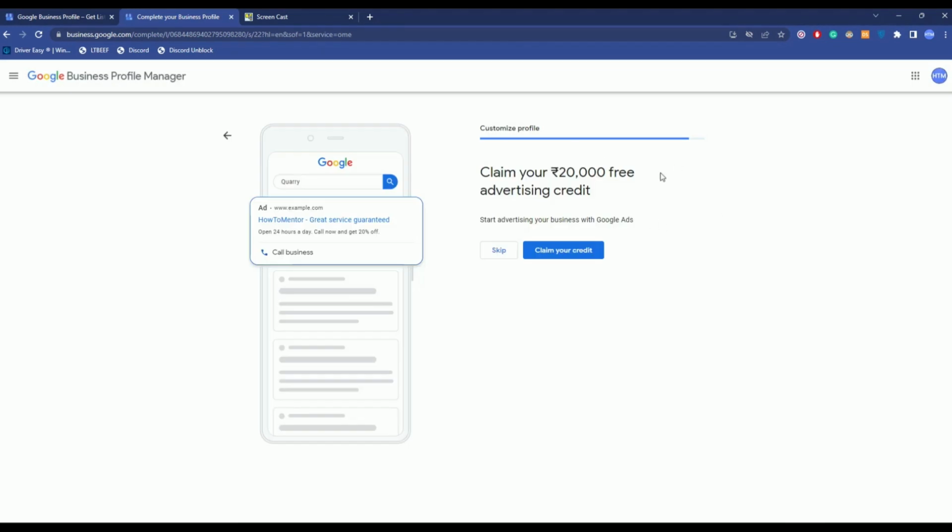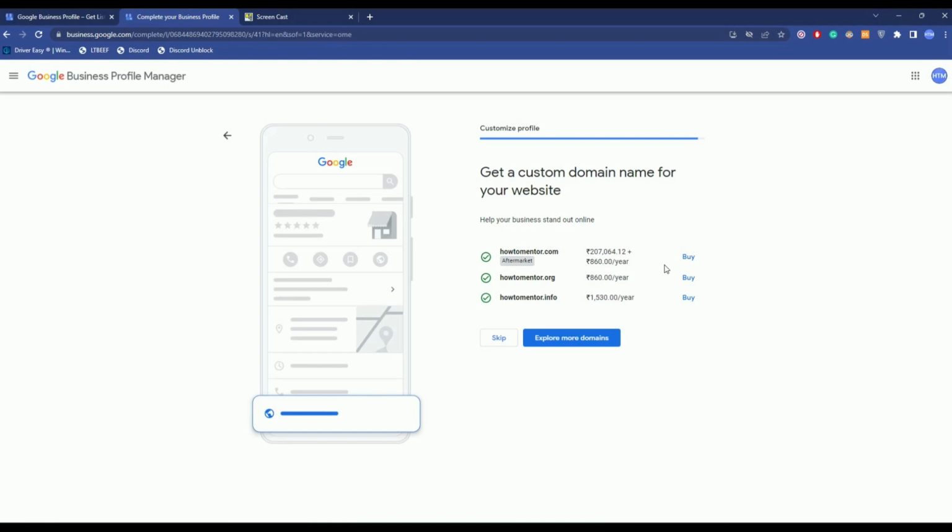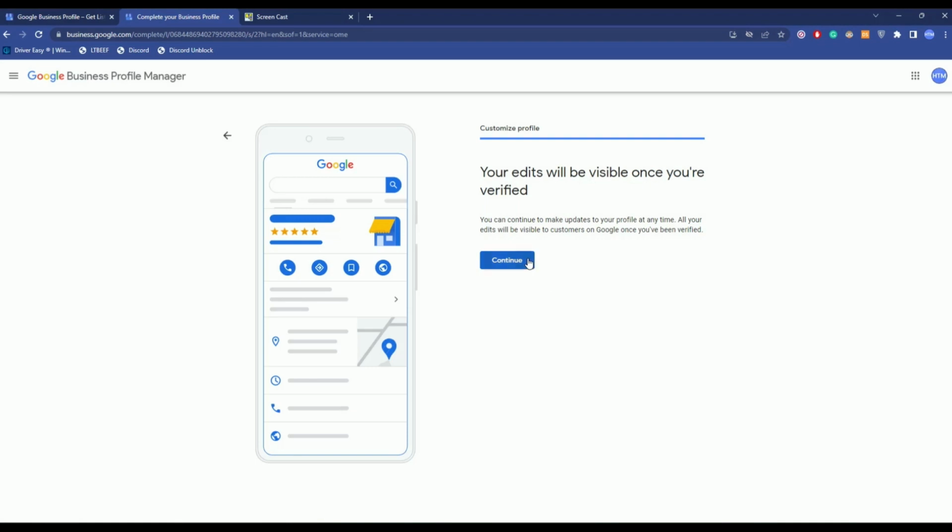Then if you want to claim this free advertisement, you can do that, but for me I'll skip this. Then if you want a custom domain, you can buy that here, but for me I'll skip it. Then click on continue.